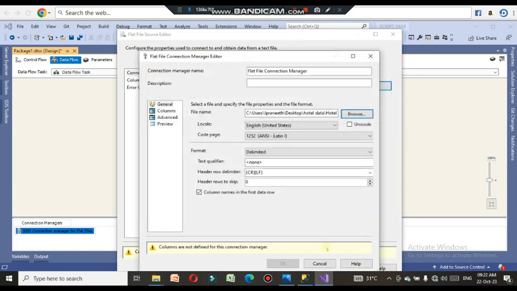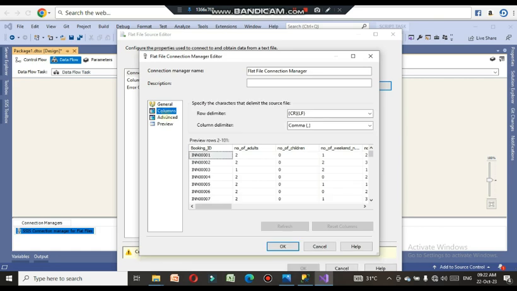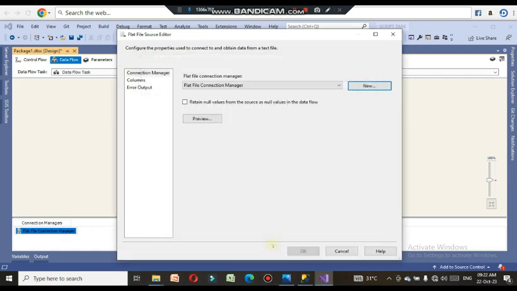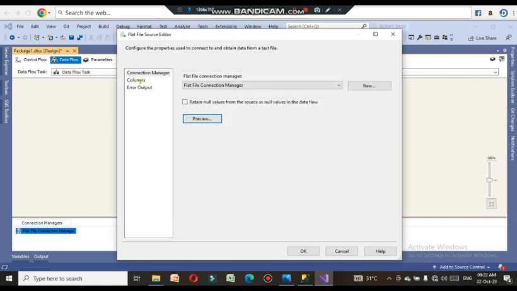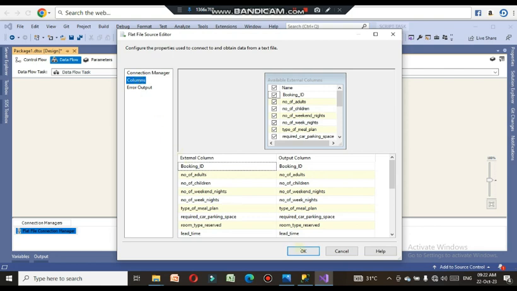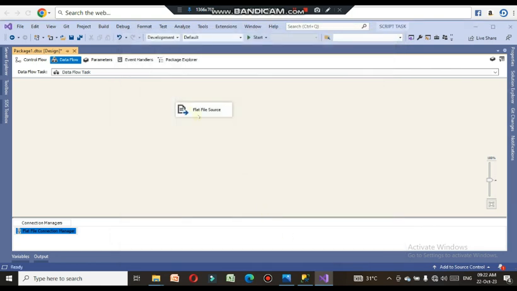Once you do that, go to the columns. The columns were defined. Preview, close, columns okay, click OK, finish. I have configured the flat file connection manager.